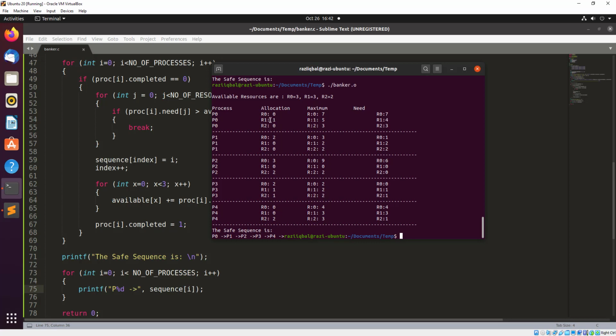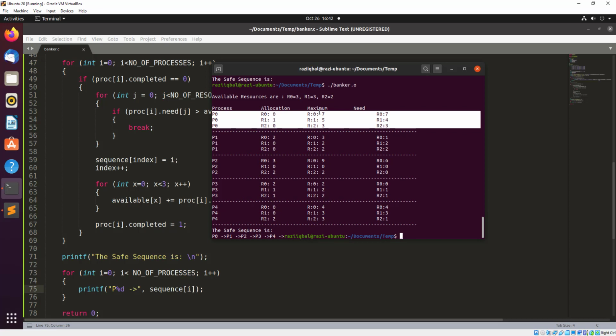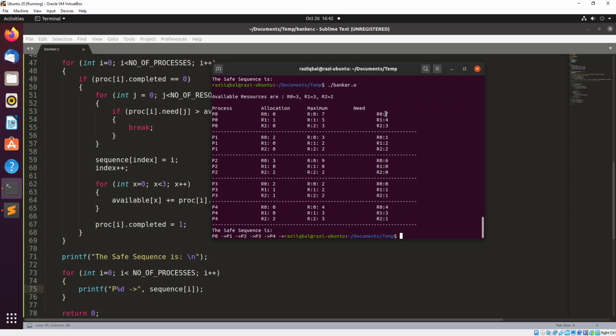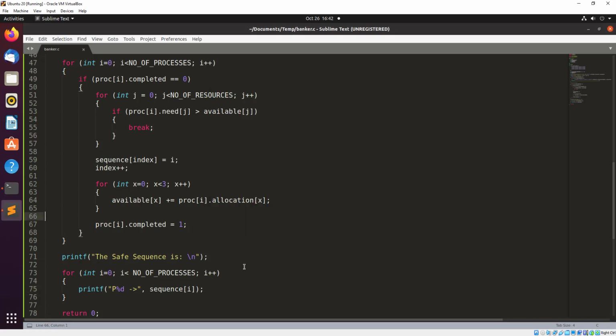And r1 is 3, so we cannot run r1 as well because obviously it's less. And obviously p0 can't be here because you can see that it cannot run. It requires 7 of them, and we have only 3 of r0, so it's definitely not the first one, and this is the wrong sequence for sure.